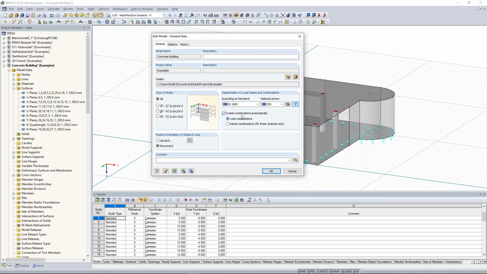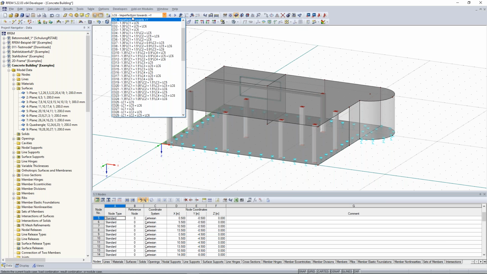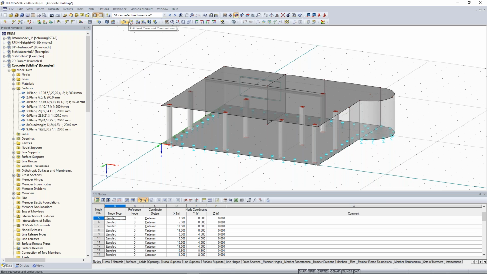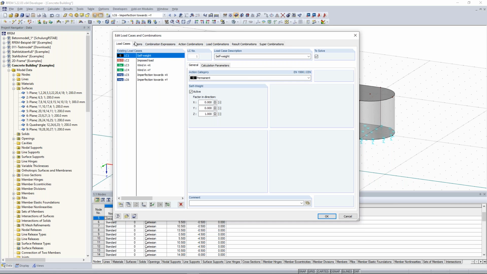Because then we don't have to create these load combinations manually. The program does it for us. So now I want to refer to my load combinations and load cases. I click on edit load cases and combinations, say load cases and combinations. And now we have more than 3 tabs like before.